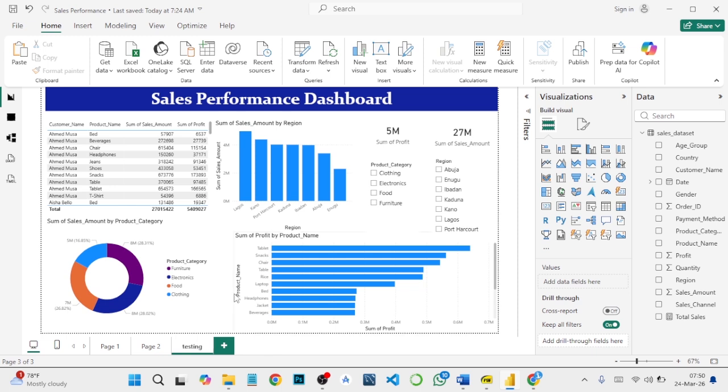So that is it. Then I can right click and say Hide. So I'm just using this particular page to test things. But if I publish this, the user will only see page one and page two, but they will not see this one because of this icon here, since this particular page is hidden.